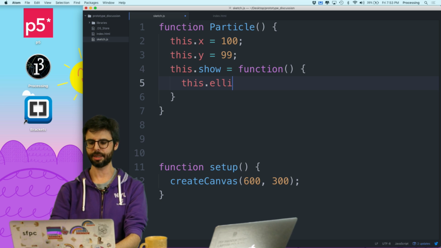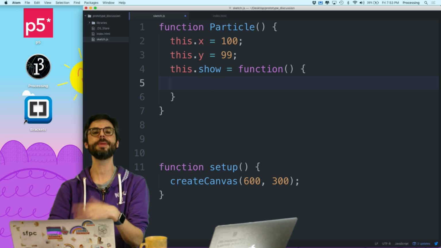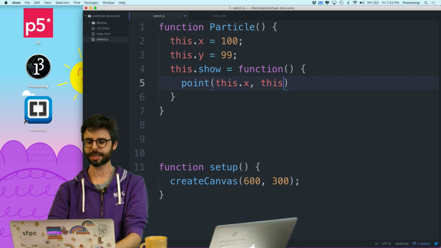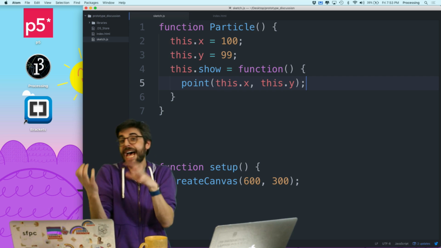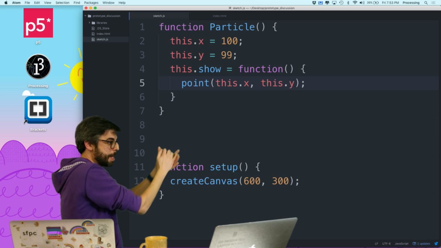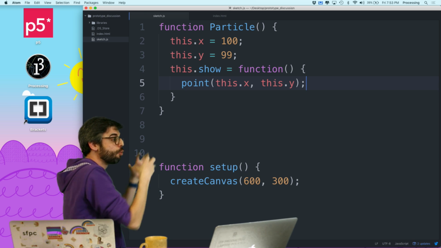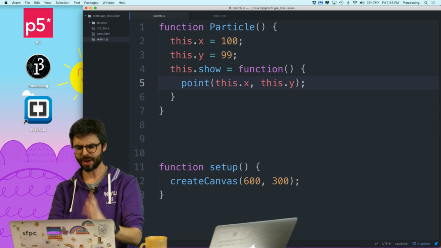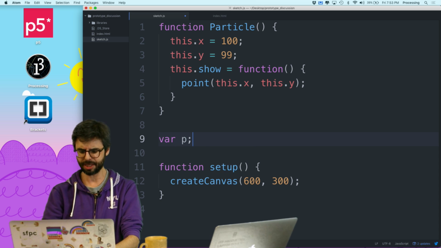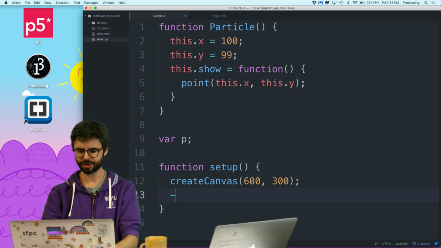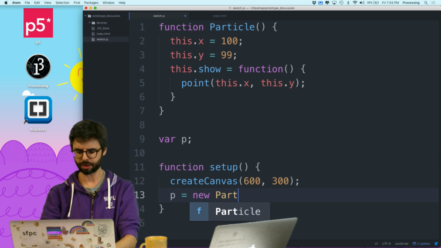This dot point. Oh, no. Sorry, I lost my train of thought. I'm in P5, so I'm going to call the point function this.x, this.y. So I'm going to add a function to the object where I draw it as a point. And actually, I'm going to say var p equals new particle, just so I don't have to keep typing that in the console.